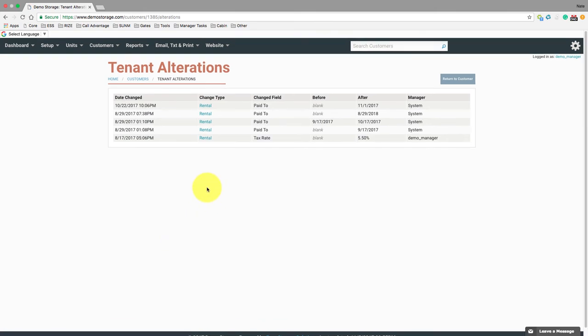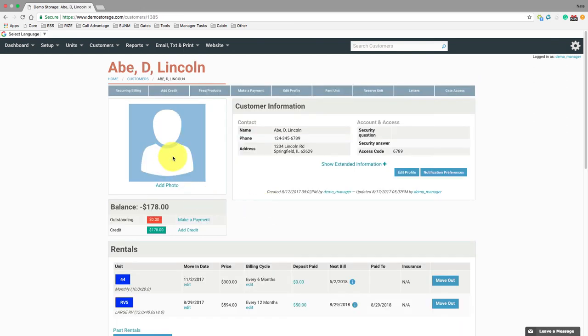So it will tell you what date it's been changed, what has been changed, and then who did it, which manager login did it. All right, so now to go over these blue buttons really quick up at the top.